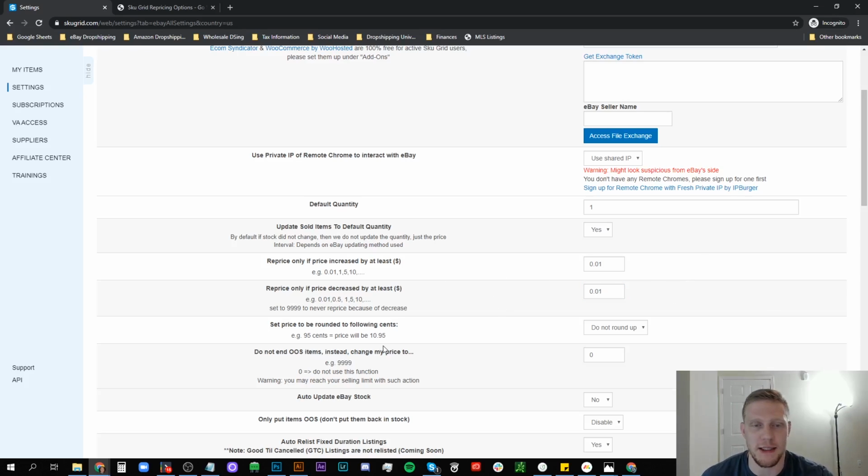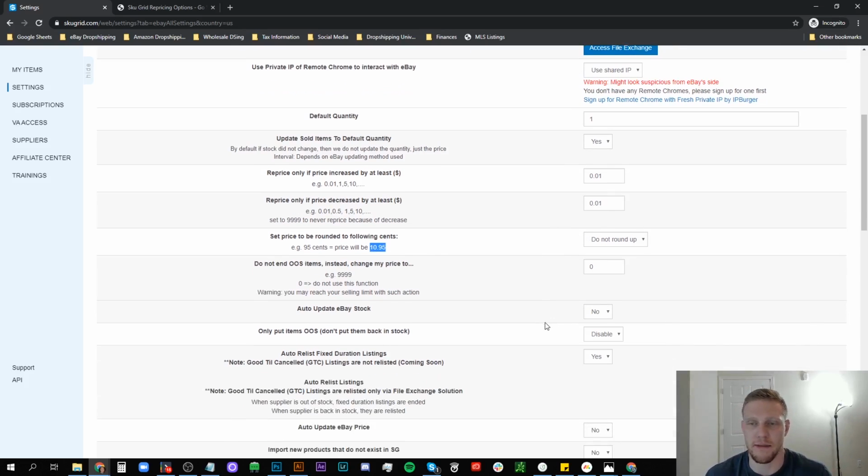Then it says set price to be rounded to the following cents. I say do not round up. Some people like to round their prices so that it looks nice, like 10.99 or 10.95, anything like that. I just have it random prices. I haven't really ever realized a big difference. I don't think it matters.